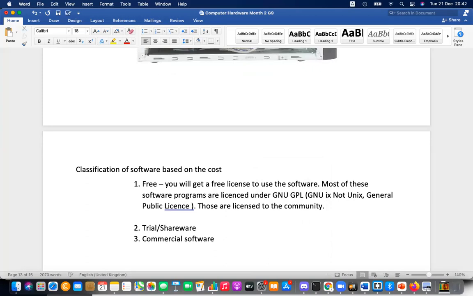We also call them community software. A free software license is GNU GPL mostly, right? Most of the software programs are licensed under GNU GPL.